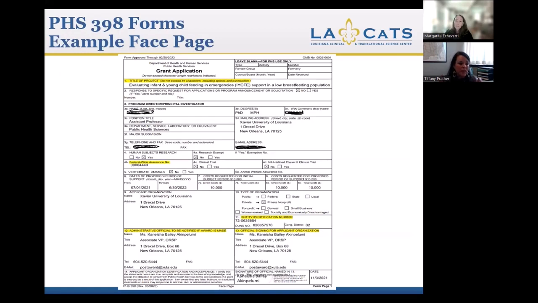This is just a quick example of an actual face page that was approved by NIH and just a snapshot of what that would look like.